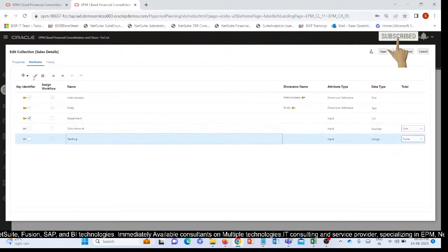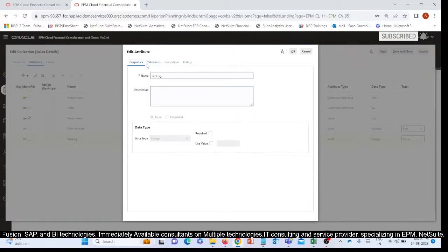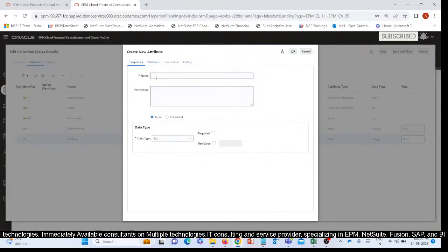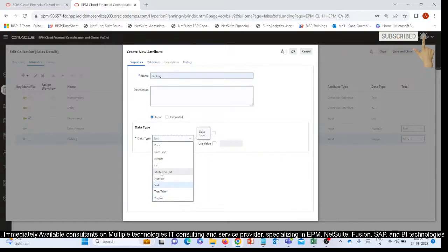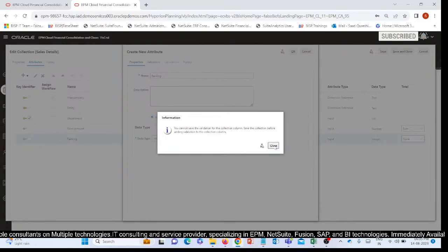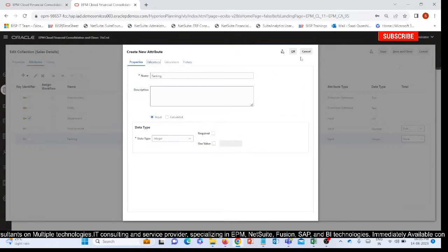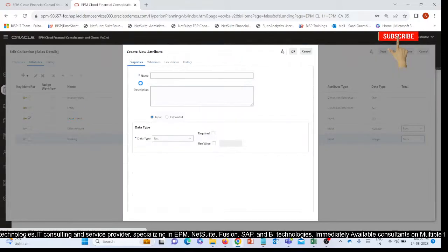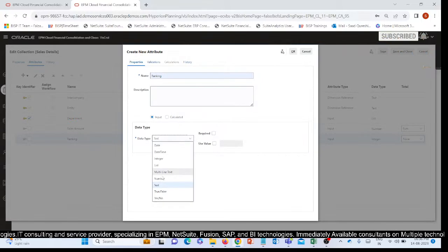And let me show you properties of ranking as well. You will create a ranking. How you can create, I also show you this. You can create it from here: add attribute, and then you write ranking over here, and the data type is, suppose, integer, because I want to do a validation rule also. First you need to save it. Don't forget to save this, otherwise you save this and then you create a new one. Ranking, and this is integer.